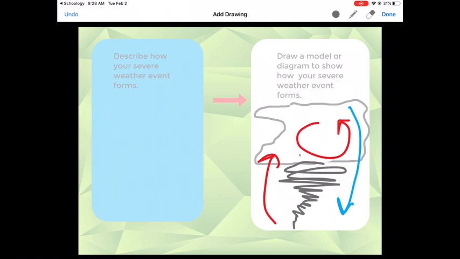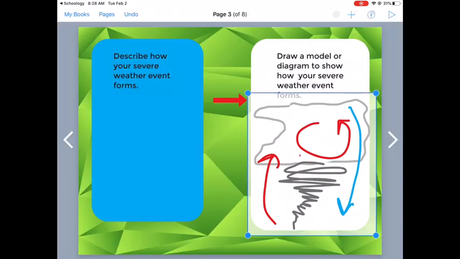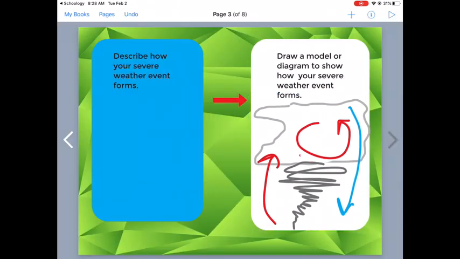And then I would label that, okay? So I don't want this video to be a half-hour long. So you would label all the parts to show how does this weather event form, okay? And I'll show you in just a little bit where you can find this information. Okay, and then I go to the next page.